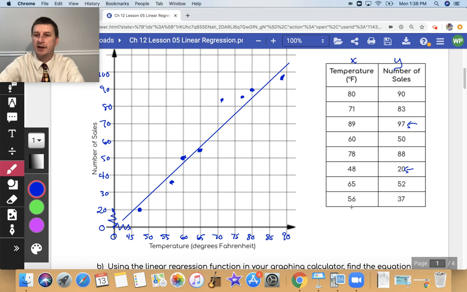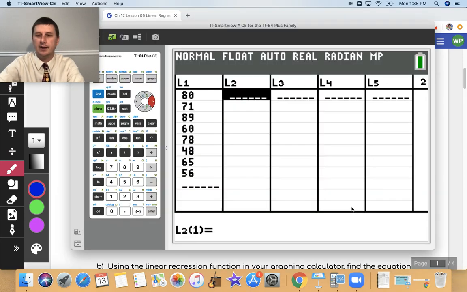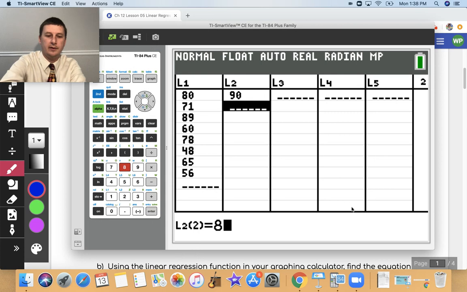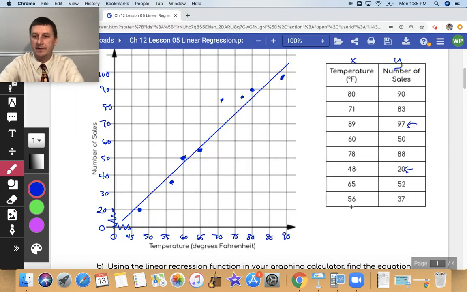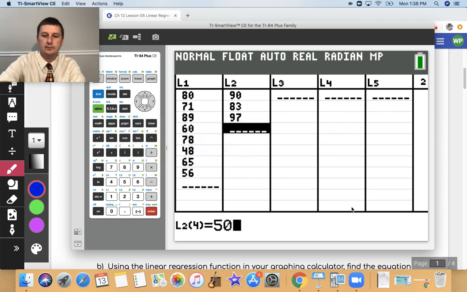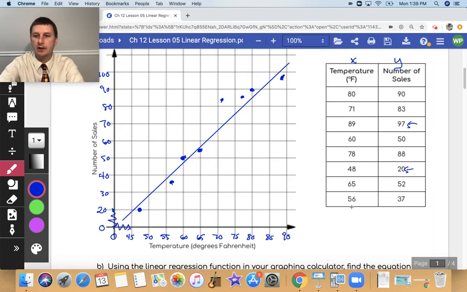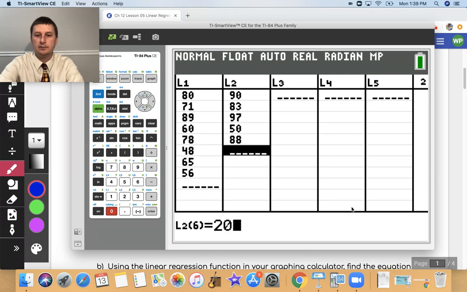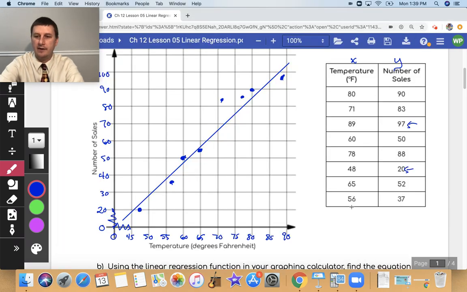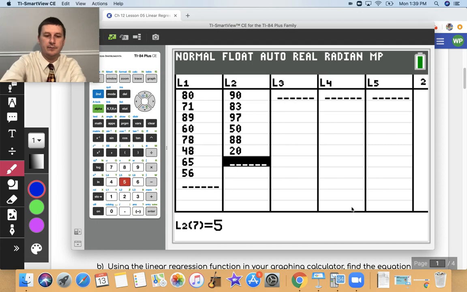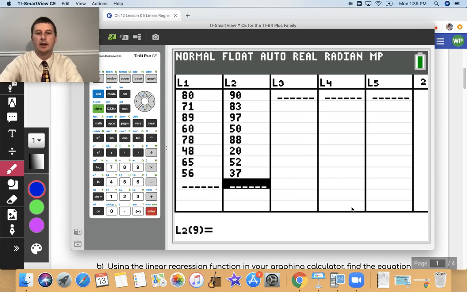And again, we're just going to put the number of sales in list 2. 90, 83, 97. We have 50, 88, 20. And finally, we have 52 and 37. Now, if you put your data values in correctly, you should have these dashed lines lined up at the bottom, which means you have the same number of values in your list 1 as list 2.